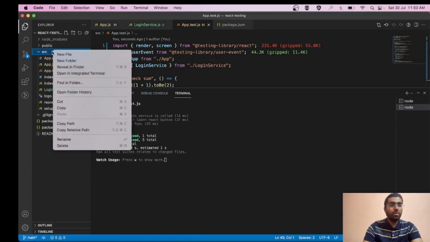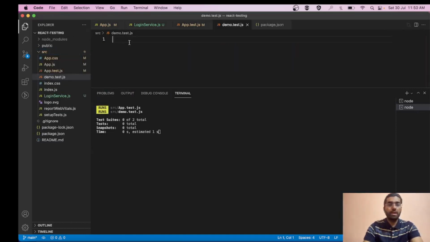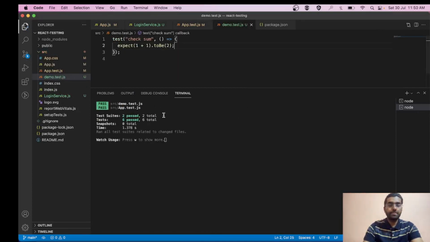First, let me make one more file, demo.test.js, and inside this let's simply write one test case. As you can see over here, we have 2 files, demo and app.test.js. What I want to show you is that it says watch usage, press W to show more. If you have 2 files right now and you want to watch only one file, you can press W, and it shows you all of these options.